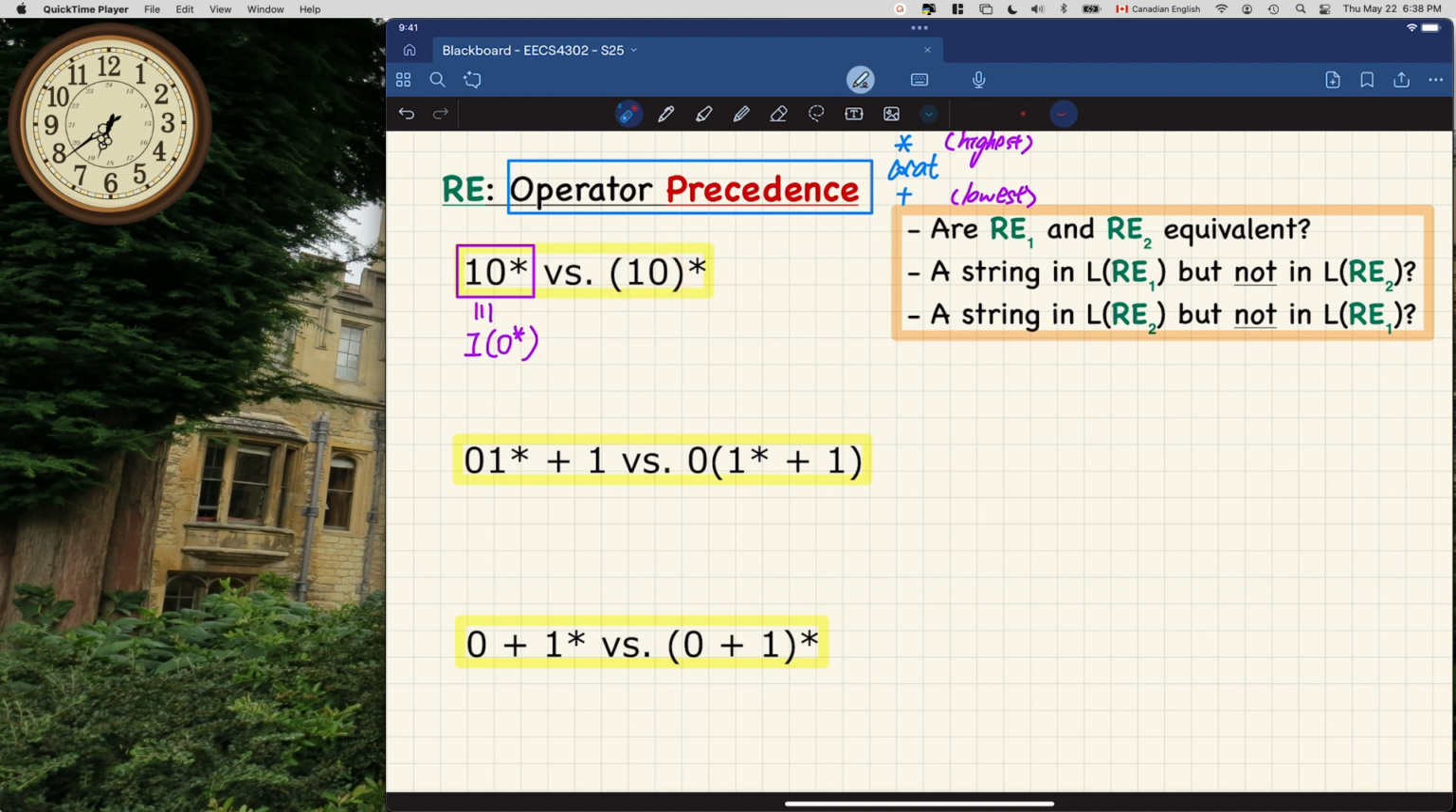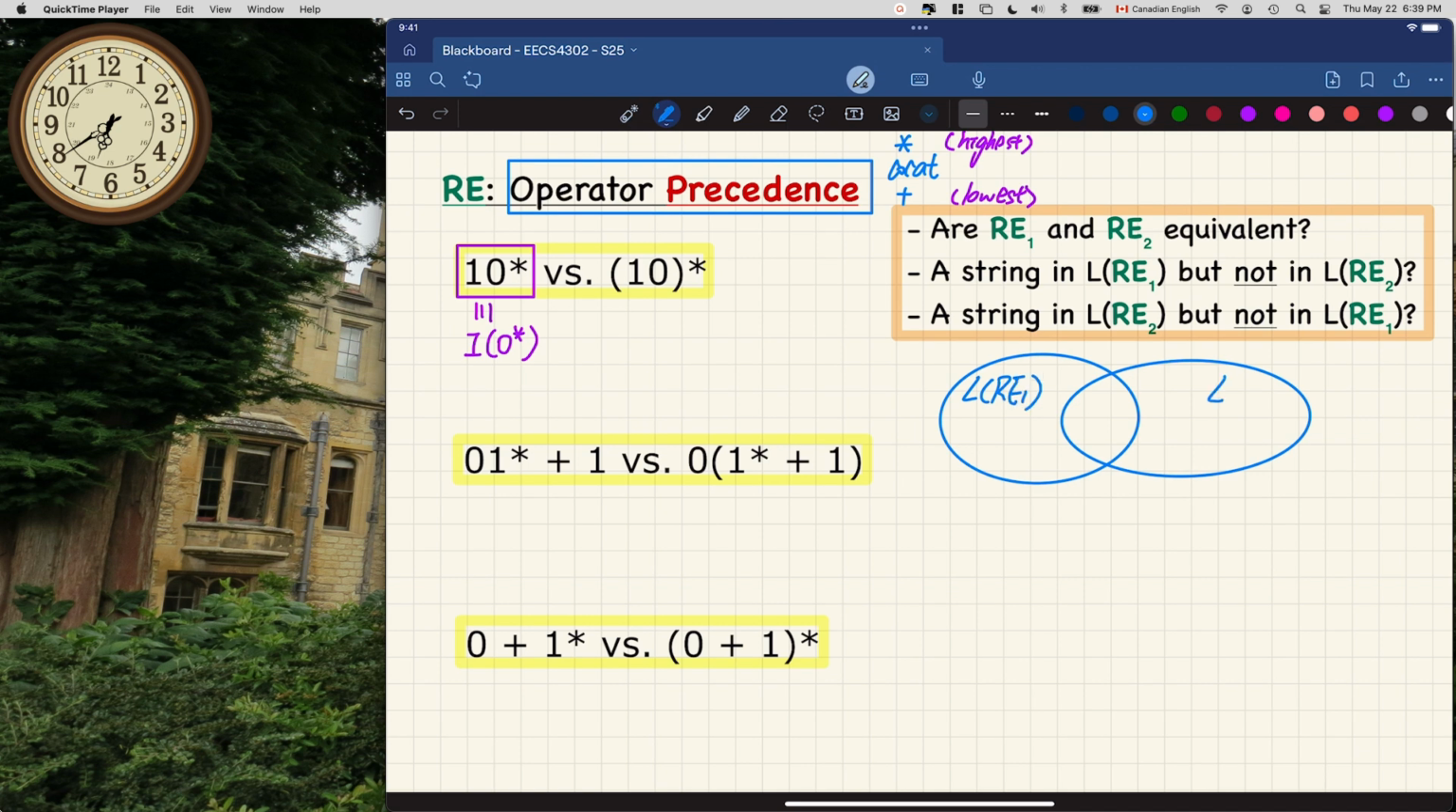Okay. And then, how do you show these two are different? You're basically trying to show that the two sets are different sets, right? So, if you want to show this in general, for example, just draw that in a general diagram. Think about this might be the language of regular expression 1. This will be the language of regular expression 2.